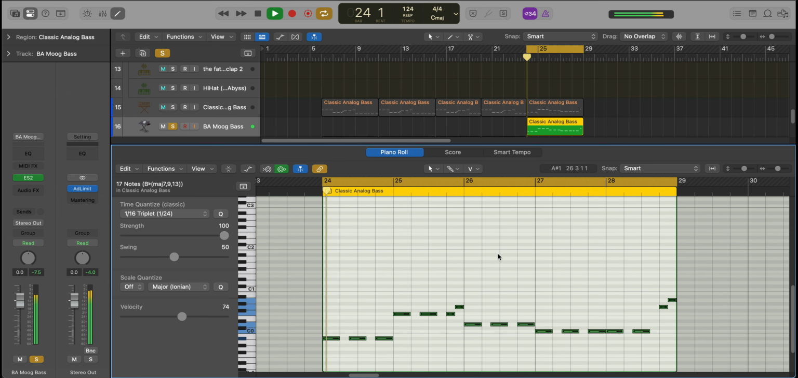Let's just pitch this down. And what we're going to do here is just take out all these notes, and we're just going to stretch it out. So we're going to go Command A and Shift backslash to force that legato.